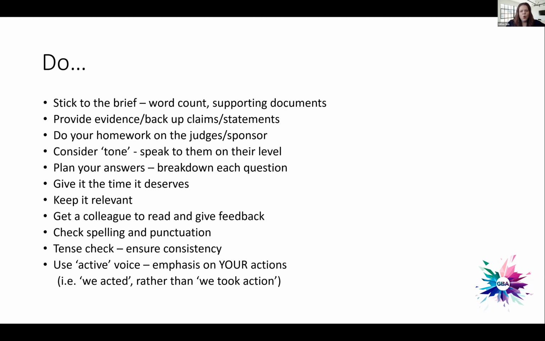Also consider your tone. Speak to them on their level. It's very, very important, because if they haven't met you and you haven't been able to submit any kind of videos, it's the written word that they're really referring to. And sometimes it can be hard to sort of detect, but make sure you've got it on the right level.